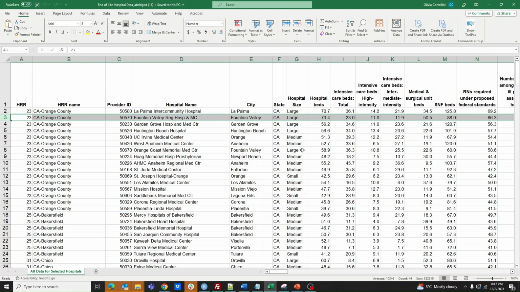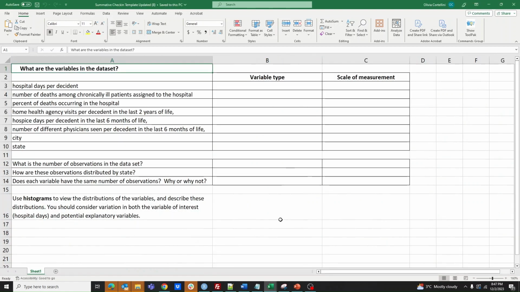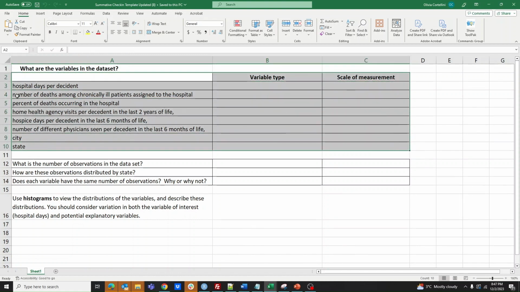So that's the data set. Let's get started on that template. So here's the template. The first part of check-in 1 is here. You have a list of different variables that come from the data set I just showed you, and you're going to identify the variable type and the scale of measurement for each. Now, for this section, you actually don't need to look at the template itself at all. It's not relevant.